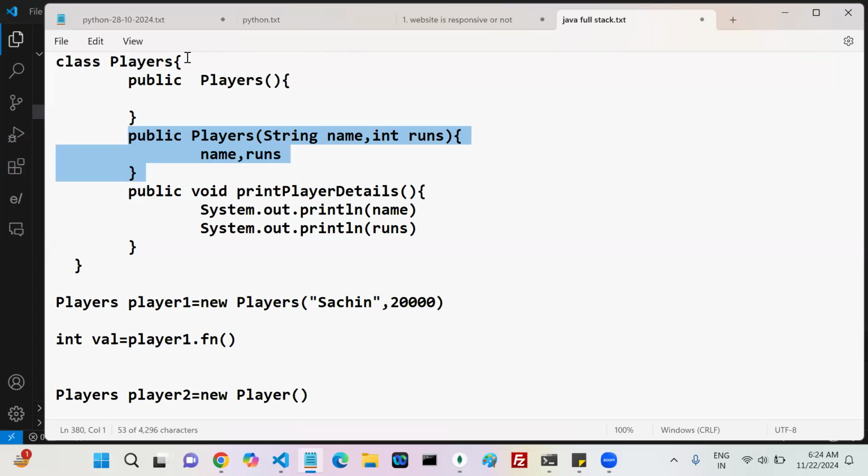The first one, public Players, is the default constructor. Do we write it, or does the JVM automatically add it? If you do not write it, the JVM places the default constructor, and that one is going to execute. If you don't write it, that's okay. If you require it, then you have to write it. In the code, do we have both of them, or only the one which we write?